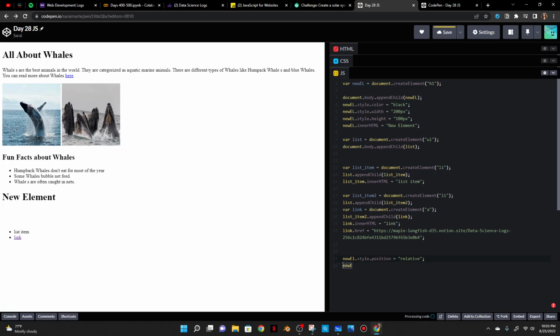Oh, I know why it wasn't working. I did it again. I put lowercase l instead of capital L. So let me try that again. Margin top, set that equal to 50 pixels. Hello? Oh yeah, it did work. 150. Oh, it did work, but that's also not what I want.